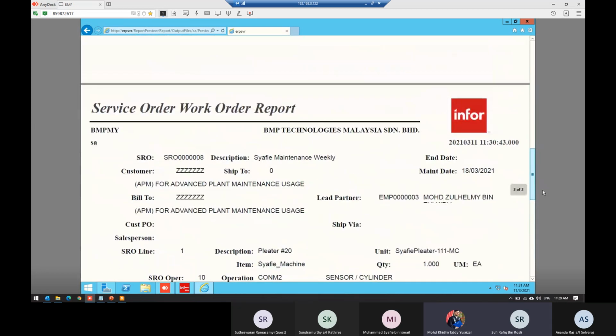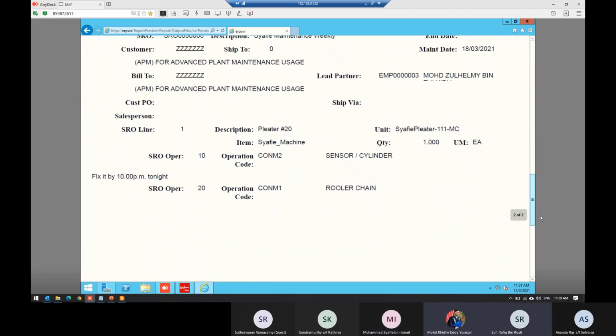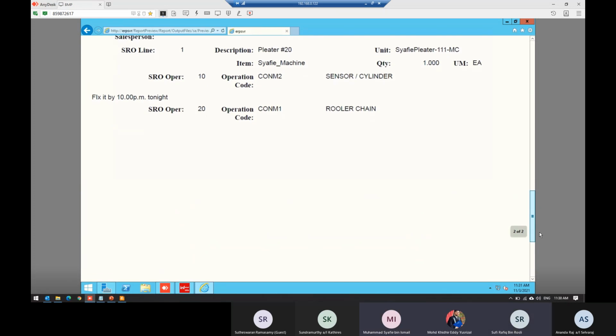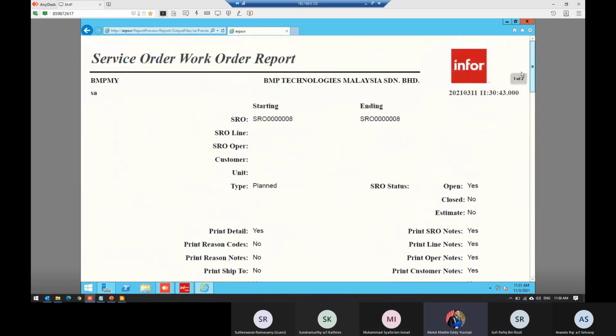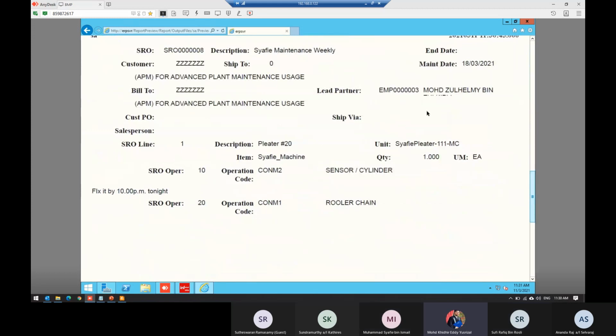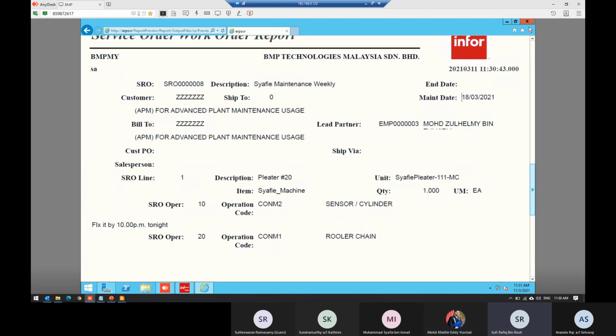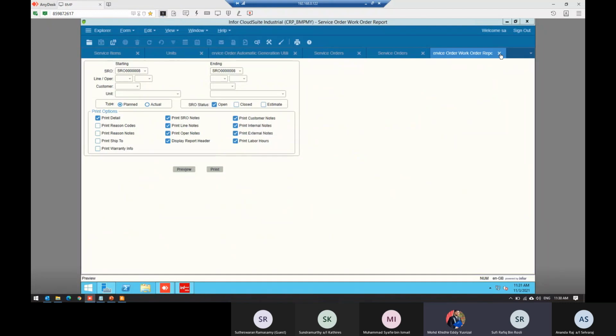So this is the standard report provided by INFOR. Okay. So yeah, Mr. Shafi, regarding this, if you want to request for customization, you can also, lah. Okay, right. So this one is a different discussion, lah. But as you can see, this is the standard work order report from INFOR. It's okay, Mr. Shafi, later you can print again. So I will show again how to do it.